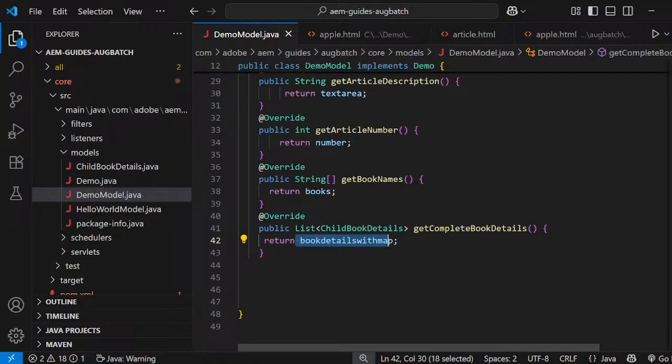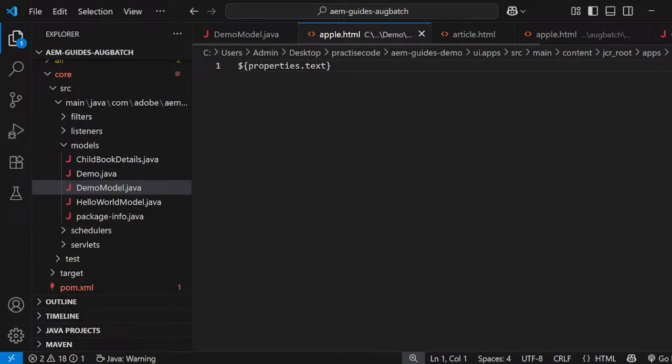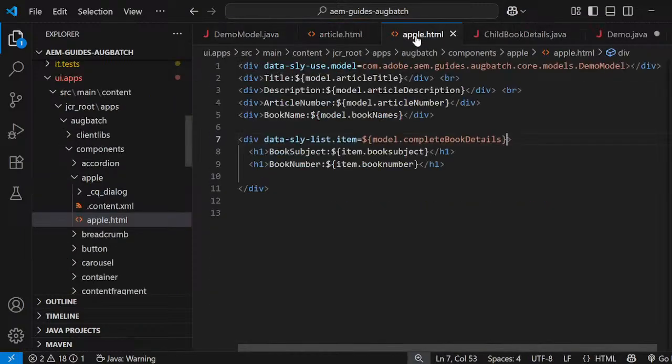and then we are returning the value, and in the .html file we are reading the values one by one. Data sly list dot item and site expression model dot complete book details. This is the method name, and item dot book subject and item dot book number. So we can save this one and then we can deploy that one.